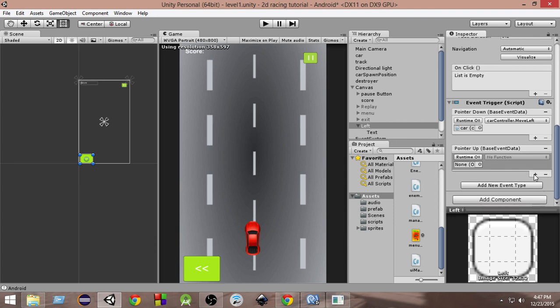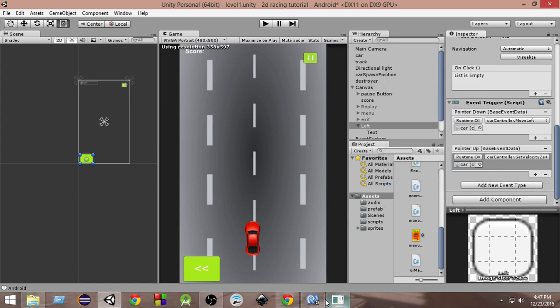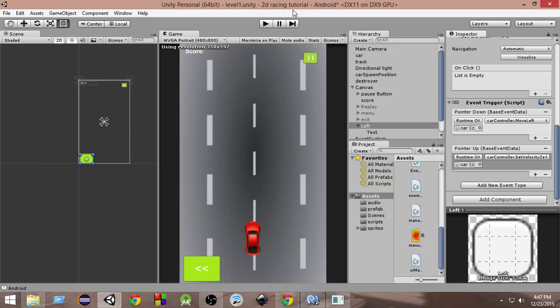Click on this plus sign, and the same way we need to drag the car here, and from here we need to go to CarController and select this SetVelocity0 function. Remember this SetVelocity0 function, where we are setting the velocity of the car to 0. So this is very simple. Let me put it this way. When the pointer goes down, or the finger goes down on the button, this event will be called and the car will move left.